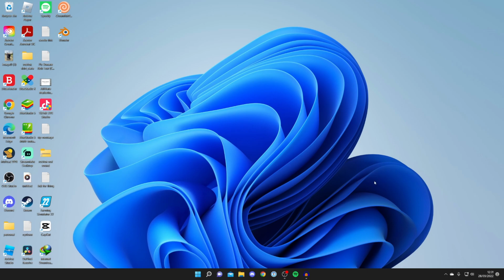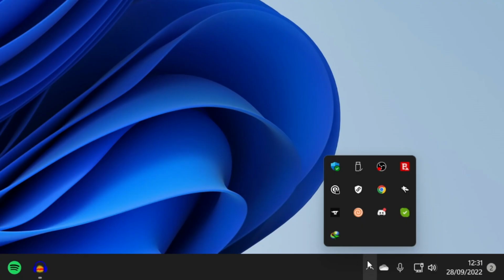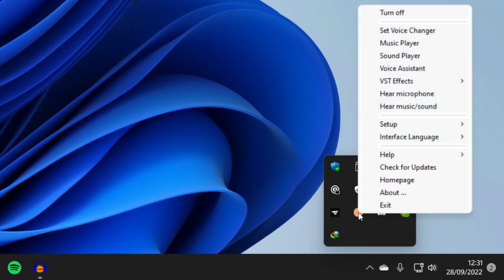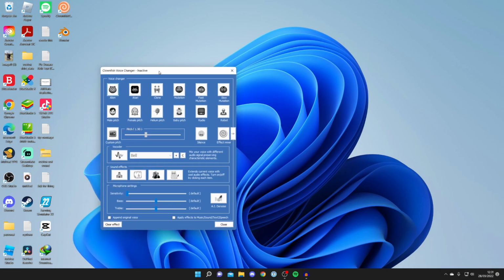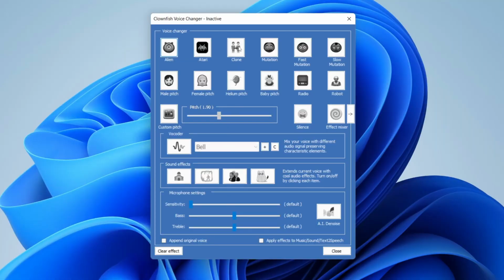And then you need to find Clownfish again, so press on the show hidden icons button, and then right click on Clownfish, and then all you want to do is click on set voice changer, and this is going to open up the voice changing panel. This is the panel you're going to use to choose what voice you like. For example, I could click on male pitch, and as you can hear, it's now sounding like a male pitch voice. I could press helium as well, and it now sounds like helium. And to remove it, press clear effect.